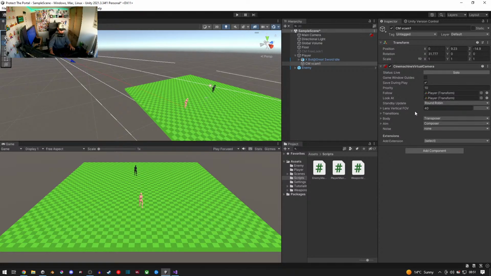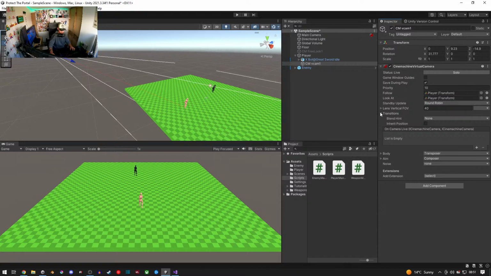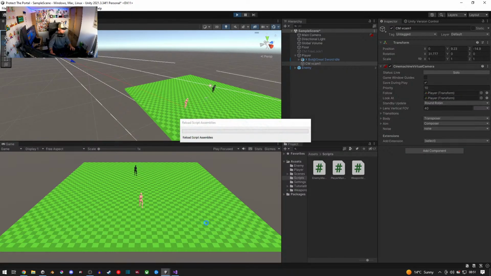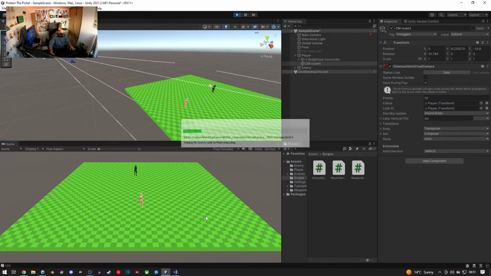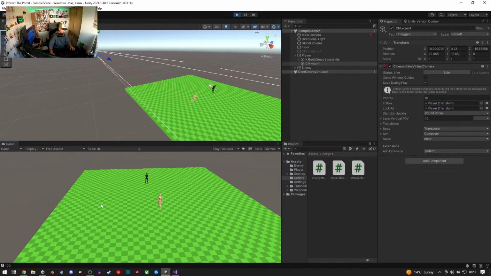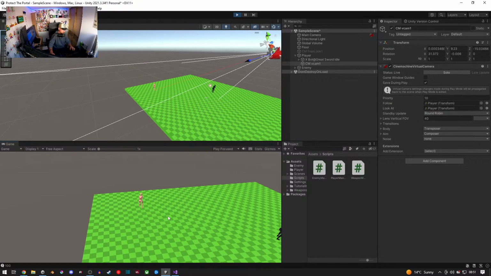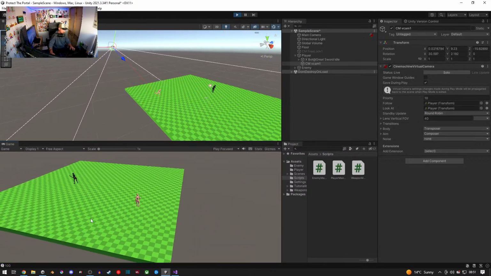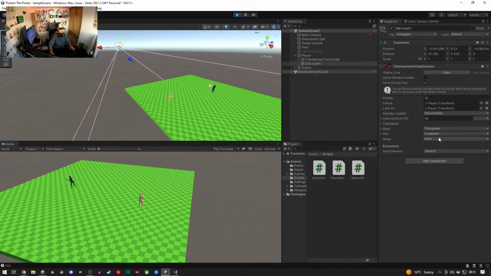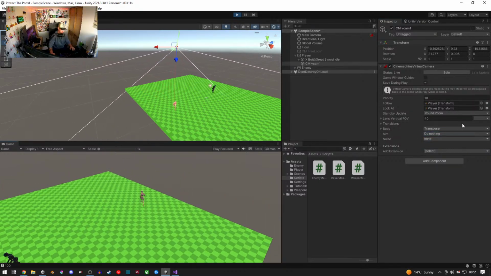Priority. Transition. Let's just have a look and see what that does. What does this camera do? Oh wow. It just follows. You can't rotate. Right. If you do nothing, does it just let you... No, that doesn't do anything.